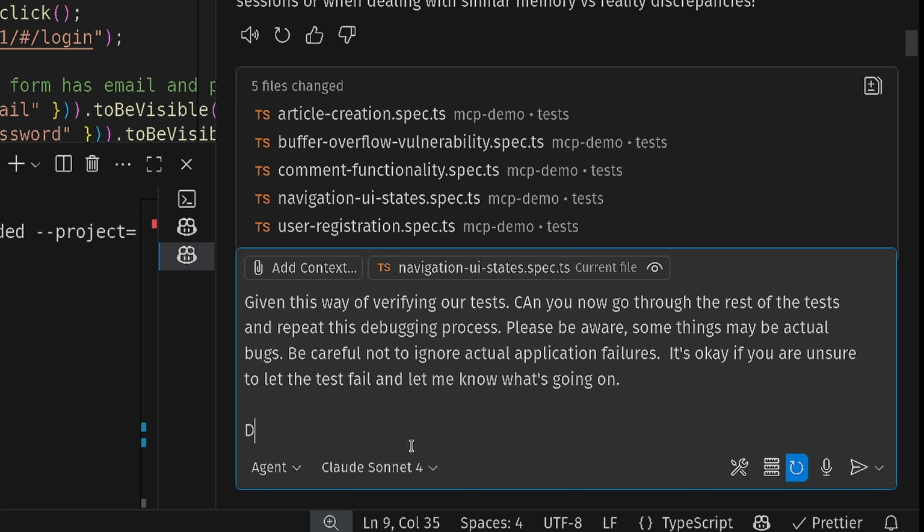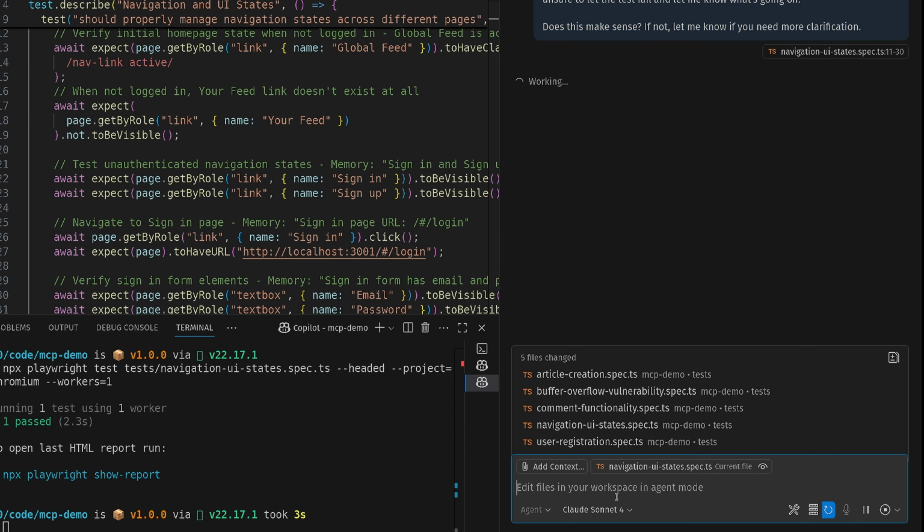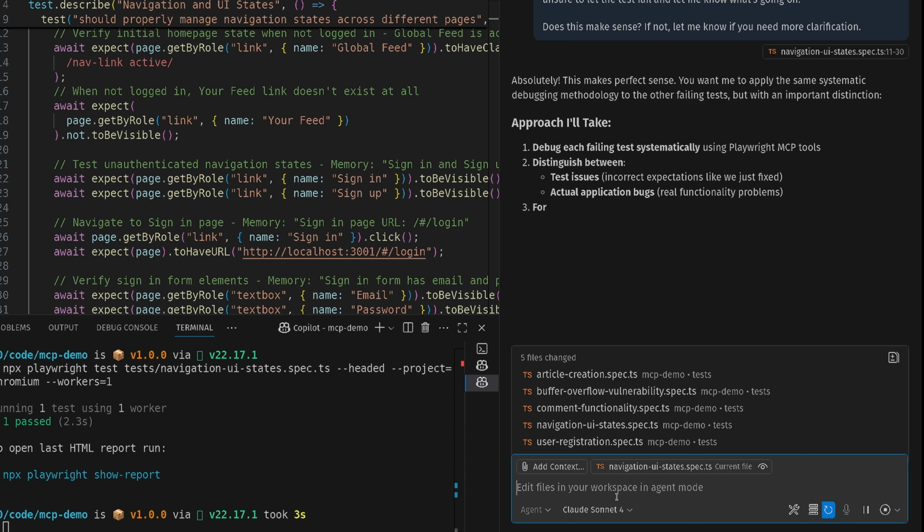I love it. Does this make sense? If not, let me know if you need more clarification. I've never tried this before. Perfect sense. It always makes perfect sense.